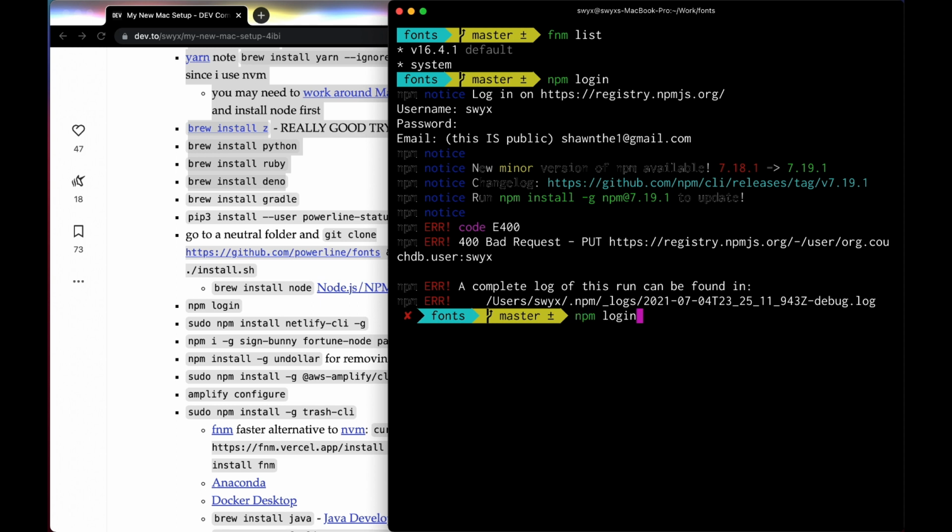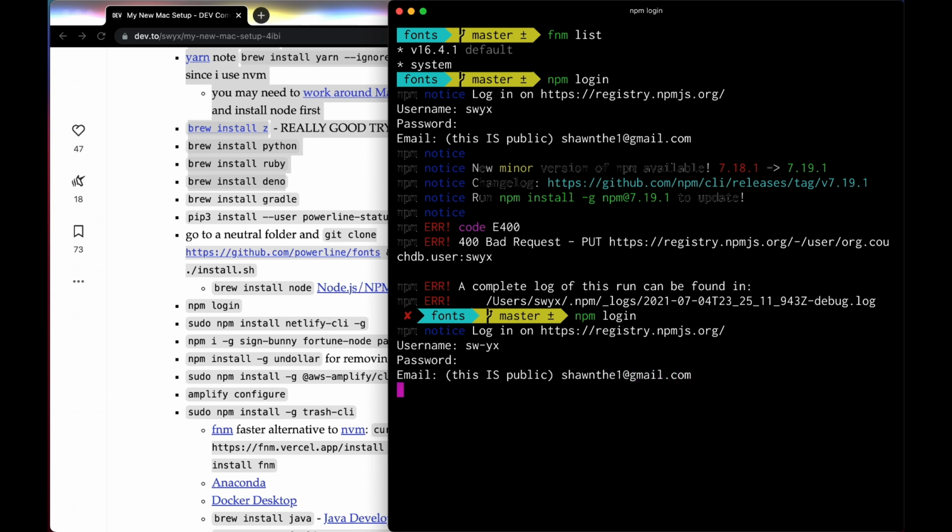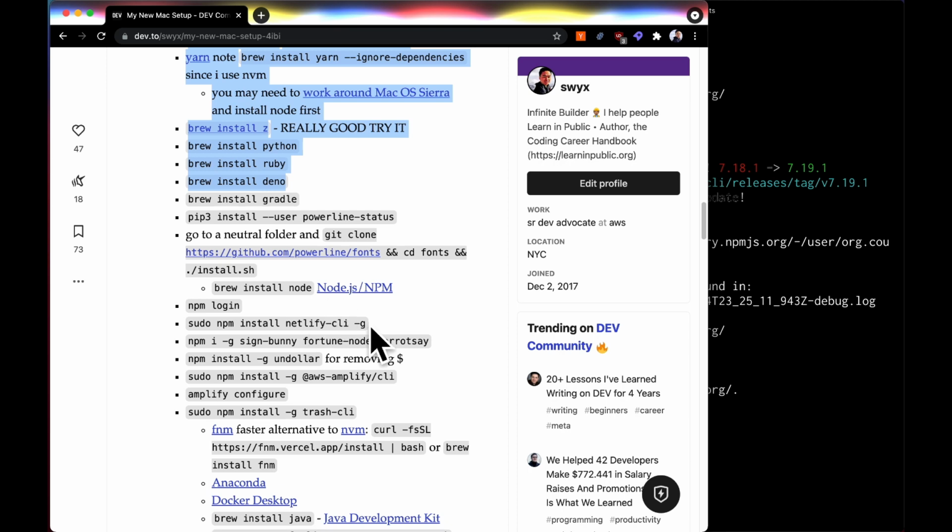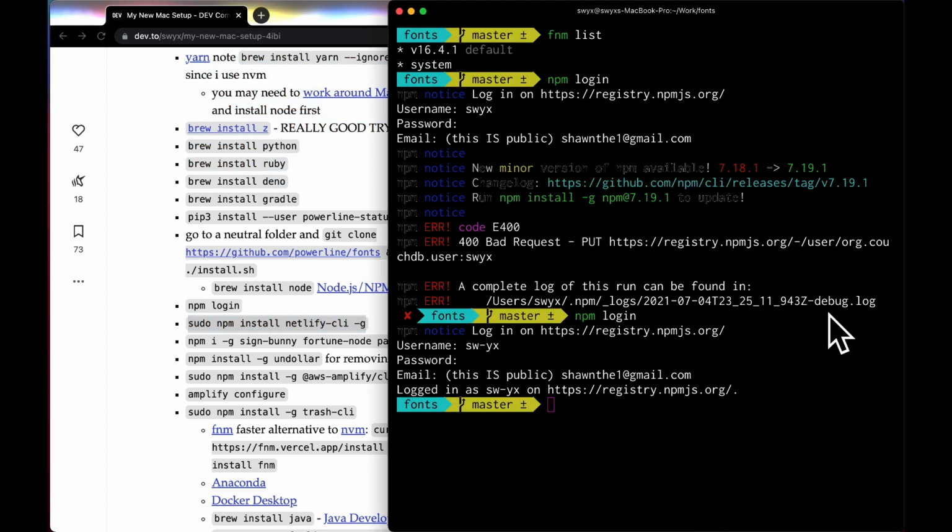Did that work? Alright. Maybe I have a dash in my name. I got the dash on GitHub. Yep, there we go. Alright, I'm logged into npm. I want the Netlify CLI.